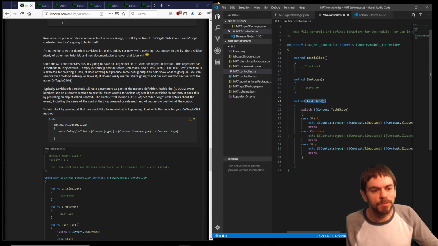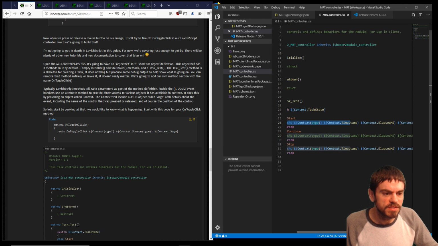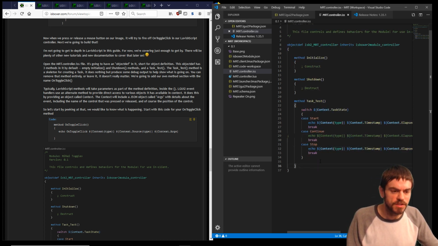And it's got an example of a task that produces some output. The task does nothing other than show some debugging output to help you understand what's going on if you're creating a task.